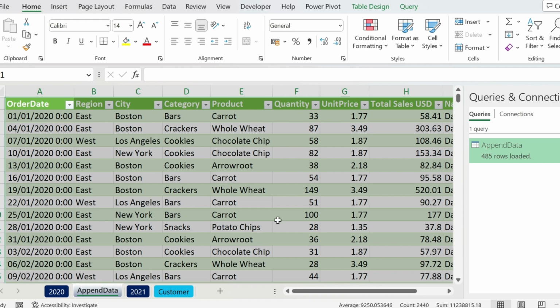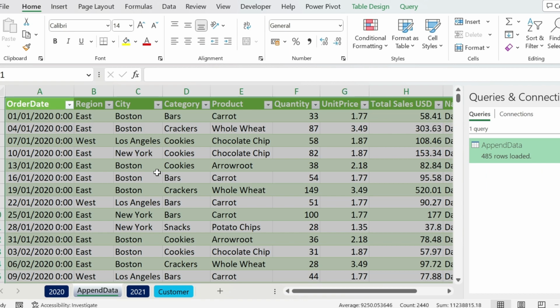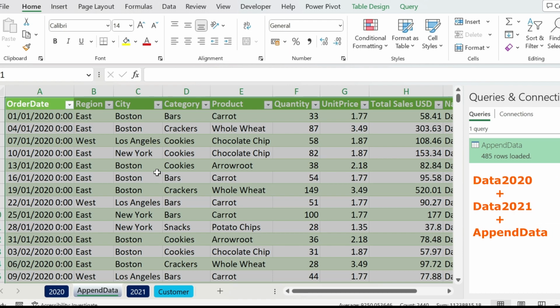If you see, this is another Excel table, and this table is called append data. Now, what I've done in my query is, I said, I want to keep every table that has data in its name. So what will happen? It will keep this data, add the 2020 and 2021 data, and increase my data.